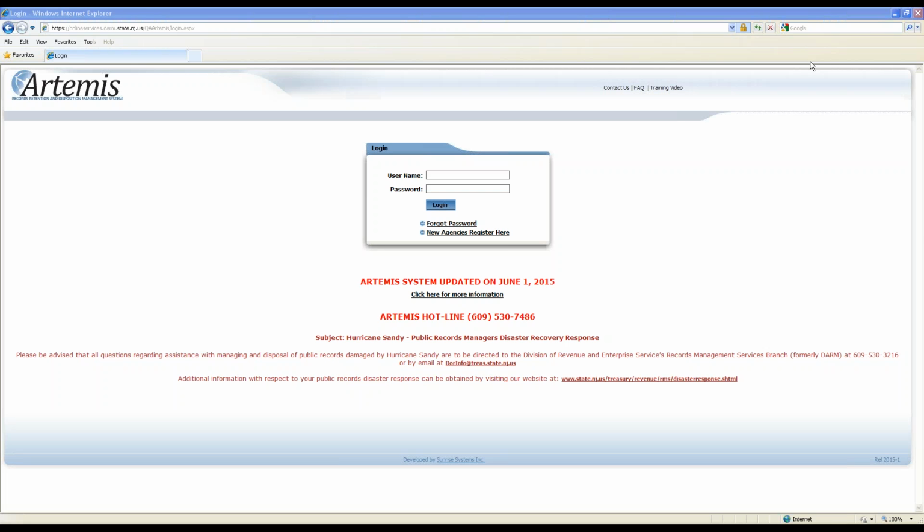But the way you would do that is you would come here where it says New Agencies Register here. You click on this link. Just give it a second. Coming to the next screen here. When you click on this link, you're going to see a form that you need to fill out.